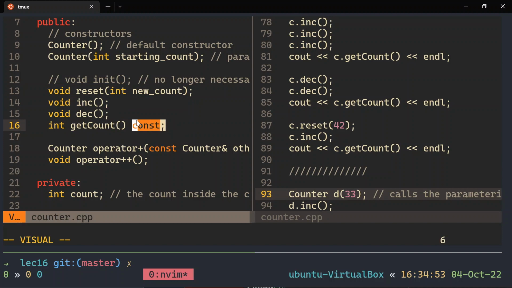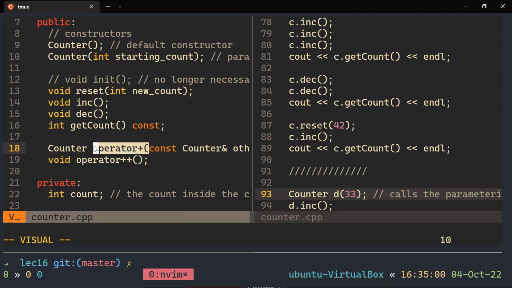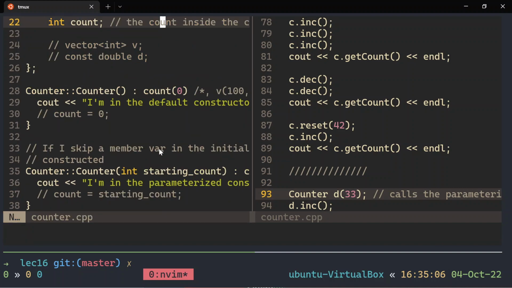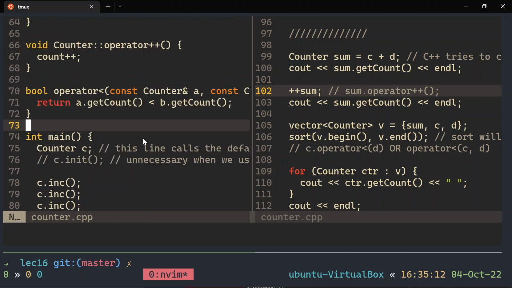One was const. We remembered that. And we also learned about operators. What does it mean to add a counter to another one? Operator plus. What does it mean to say plus plus on a counter? Operator plus plus. All these things down here. What does it mean for one counter to come before another one? That was operator less than.